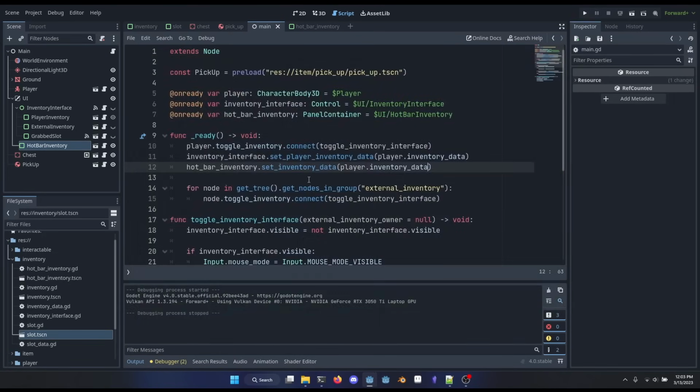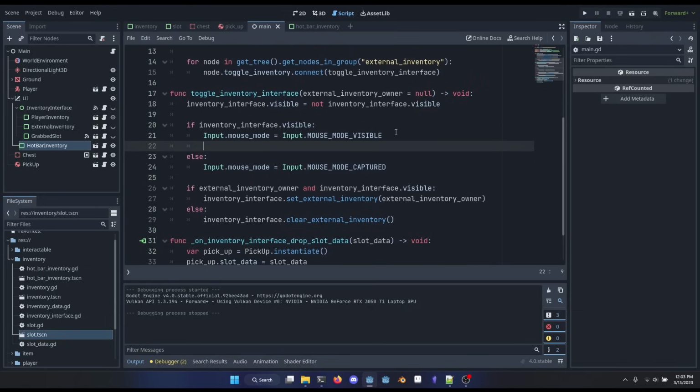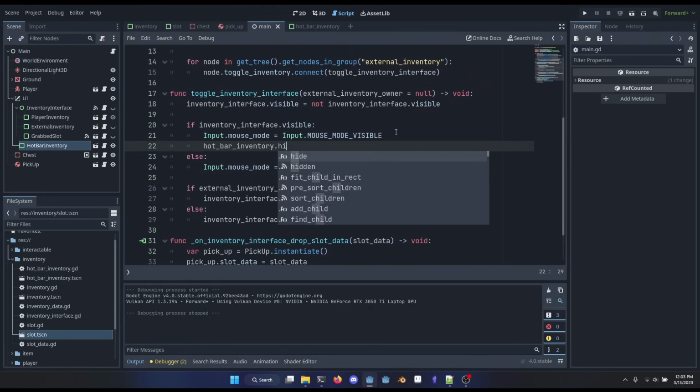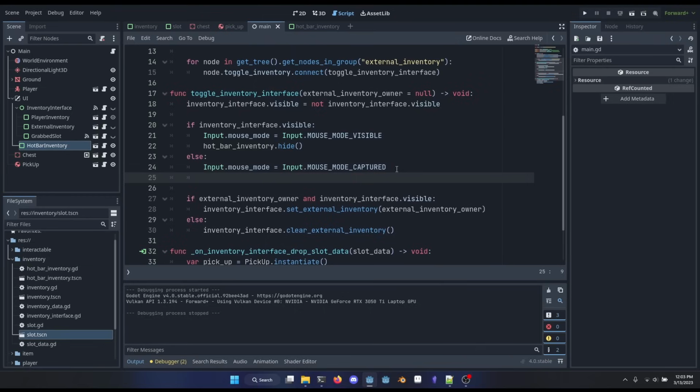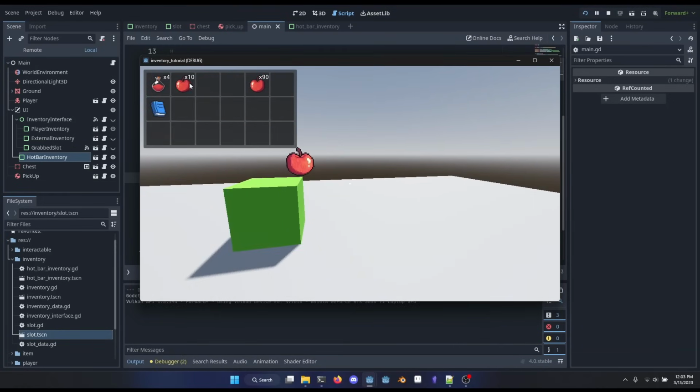So let's make sure we toggle that. And I'll do that in the toggle inventory interface function here. So if inventory interface is visible, we want to hide it. So hotbar_inventory.hide. Otherwise, hotbar_inventory.show. And now everything should be working like we expect it to.